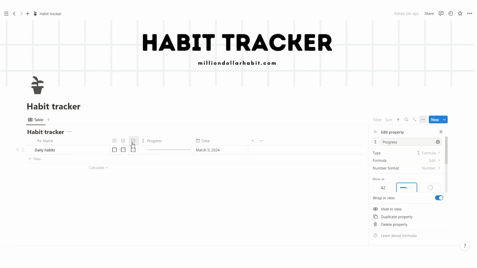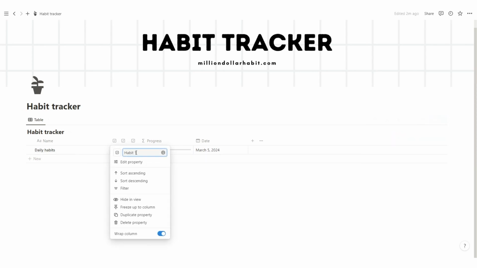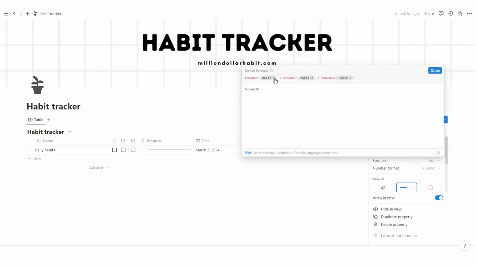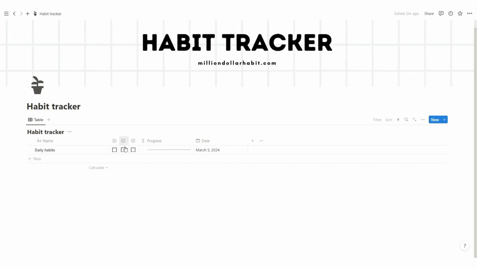When you go to use this habit tracker, make sure to rename the habits. So for example, you can say reading, workout, or whatever habits that you're trying to build. And you also have to change the formula. So here you would just select the correct properties. Okay, so now when we check, you can see the progress increases.